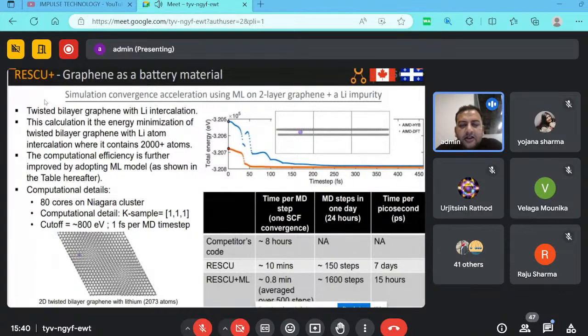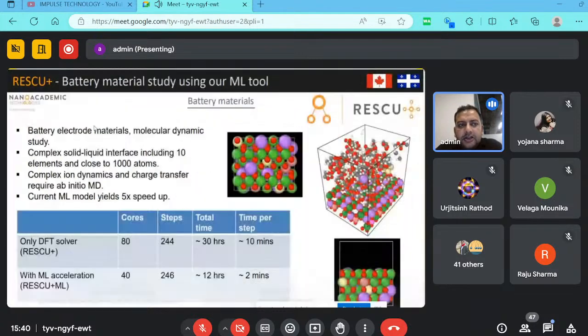So basically the plus version with Python is also in development with machine learning so that you can work on different graphene layers with different impurities with ion dynamics features. You can twist the layers and you can work on it with the machine learning applications.